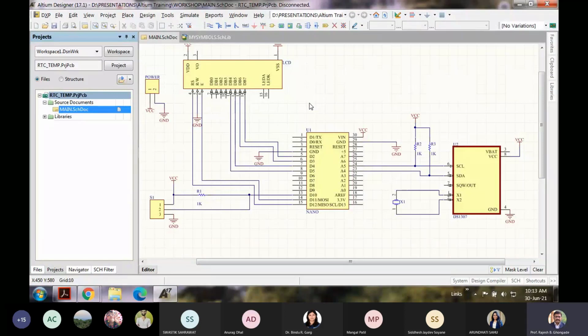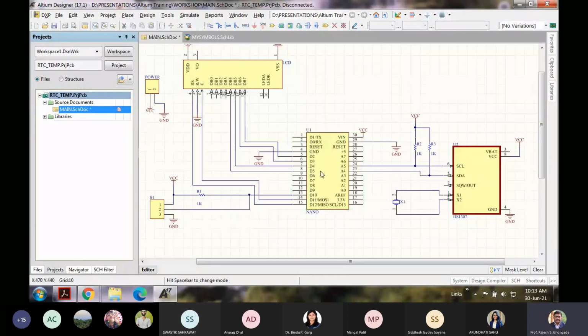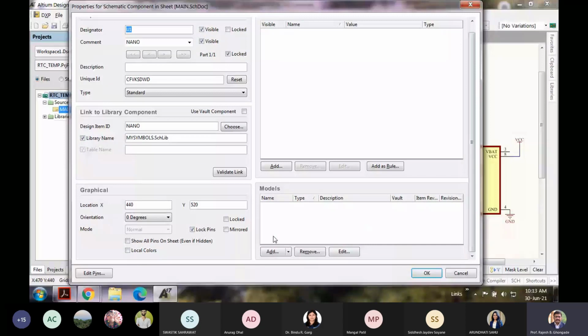So yesterday when we left off, we said that all the footprints which were necessary for the PCB were already available except for this Nano. So Nano we have not attached, or say we have not connected any footprint to that. That is where we are supposed to start our work today itself.